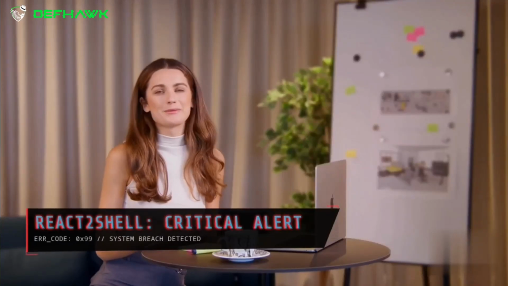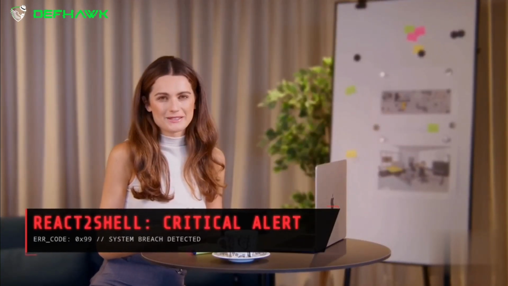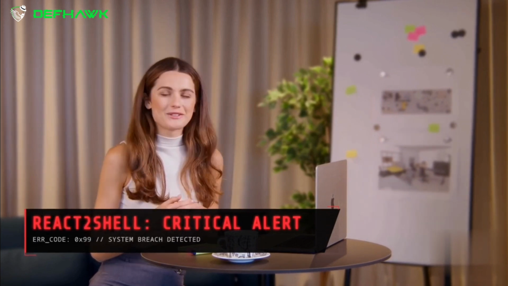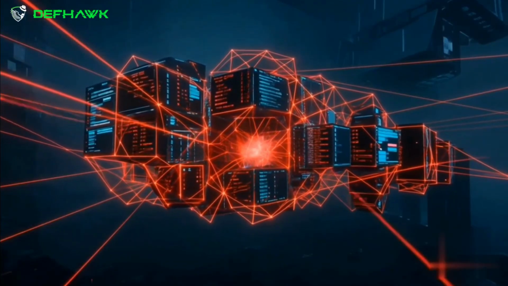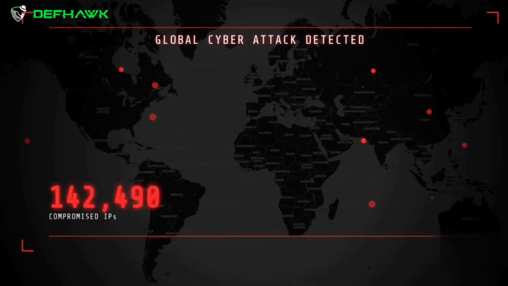On December 3, 2025, the cybersecurity world hit a crisis point. Meet React2Shell, a maximum severity remote code execution vulnerability. It strikes at the heart of React server components and Next.js applications worldwide. In just 30 hours, attackers weaponized it, targeting over 145,000 vulnerable IP addresses. We're breaking down the mechanics, detection, and mitigation strategies.